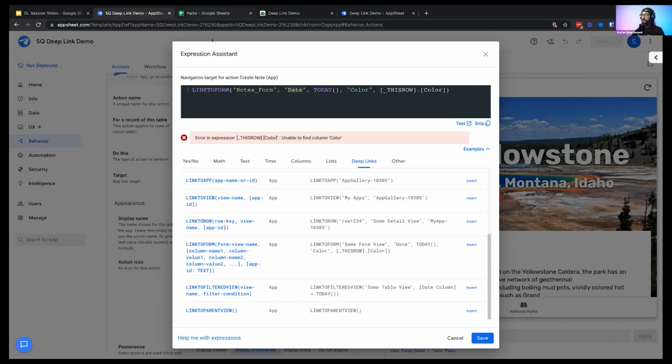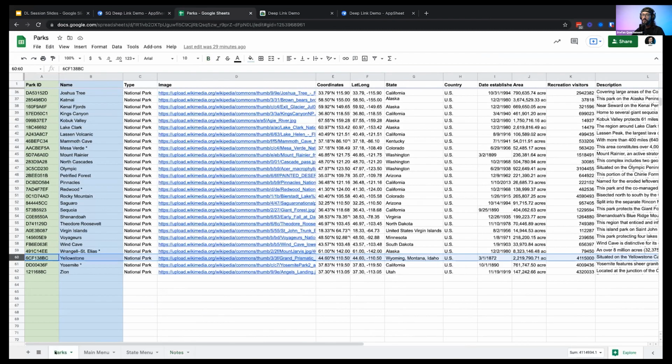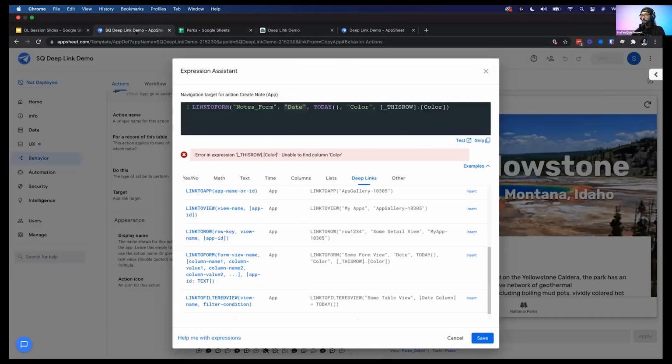Now, a little side note here: the name of the column has to be the way it's named in the destination form. So we initiate this action in the parks table, but it's going to another form view that is of the notes table. So any column pre-filling that I'm going to do, I have to name them according to what they're named in the destination table.